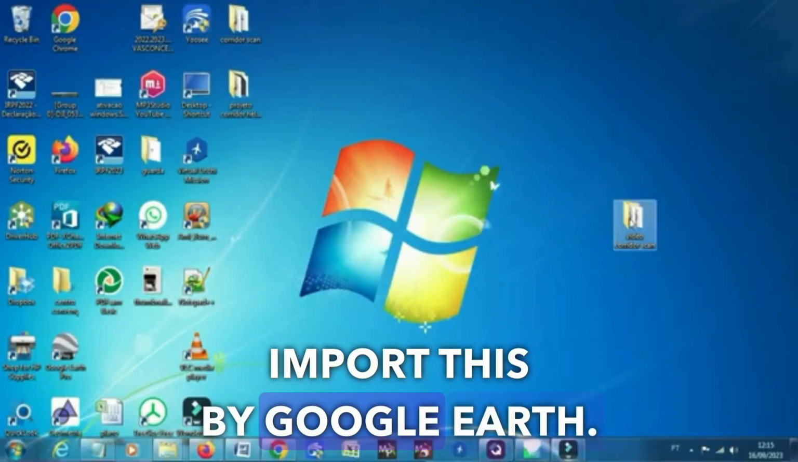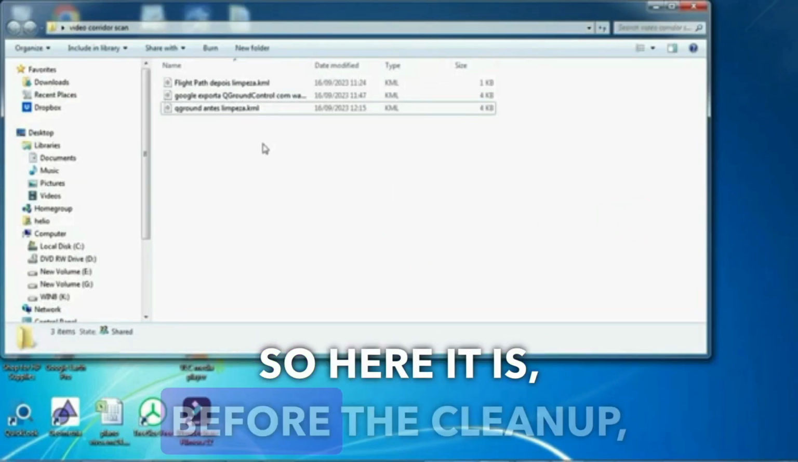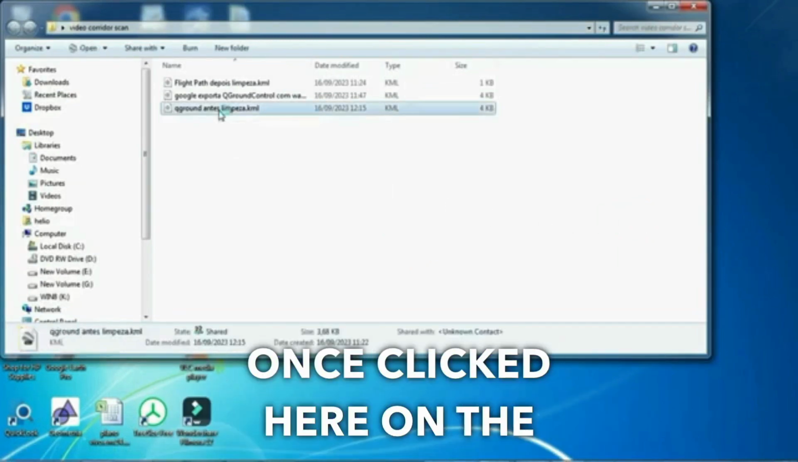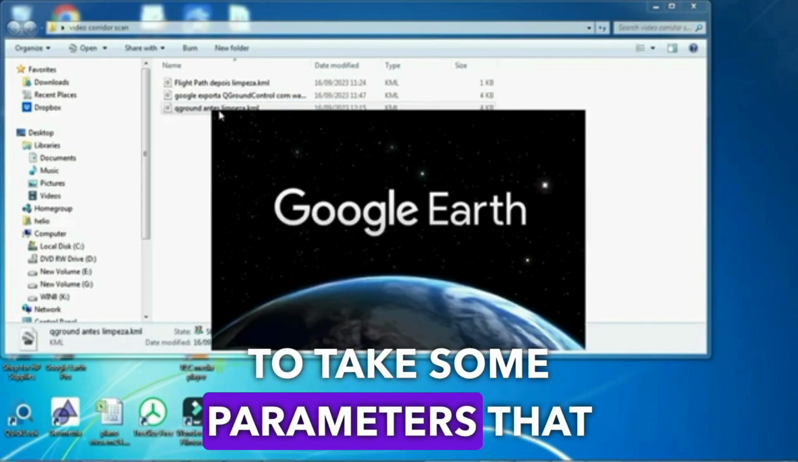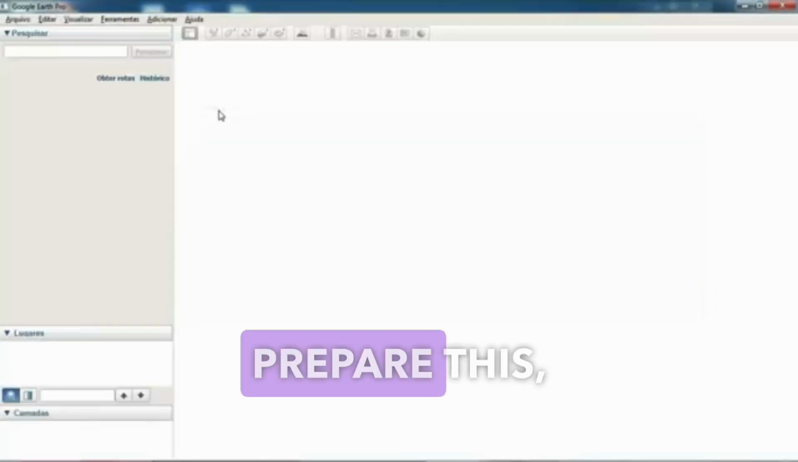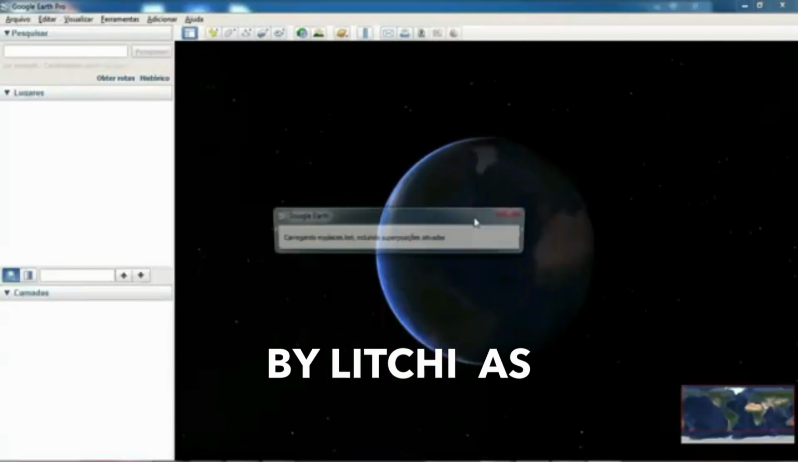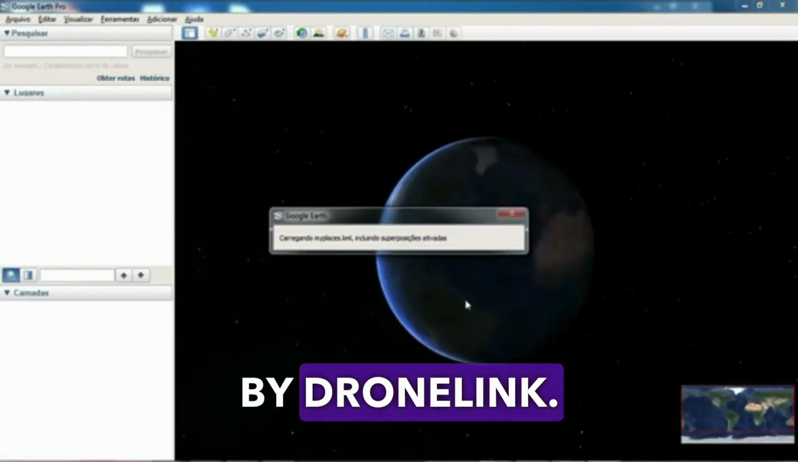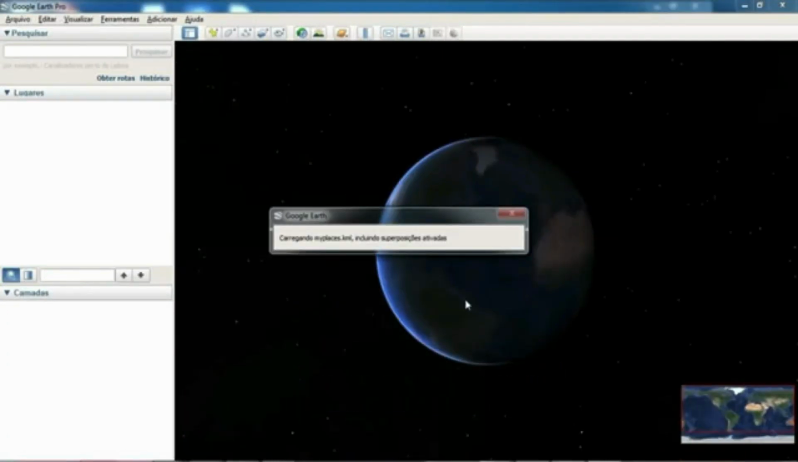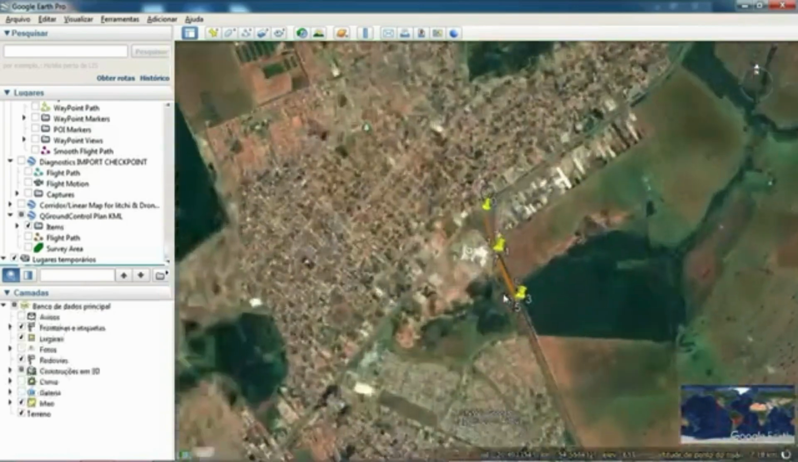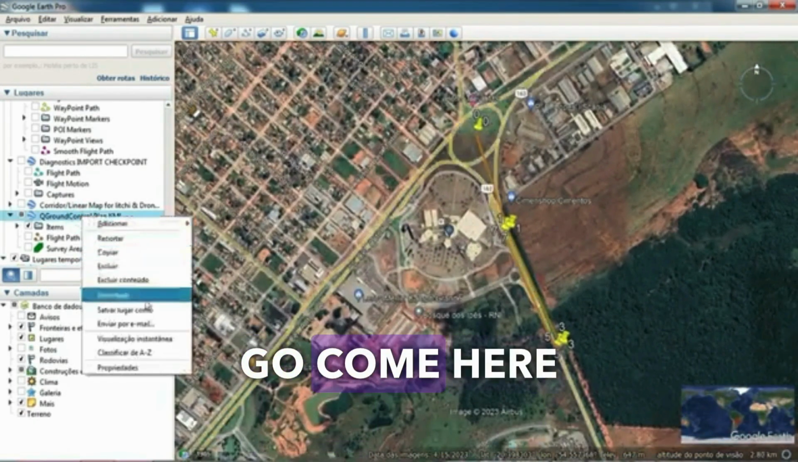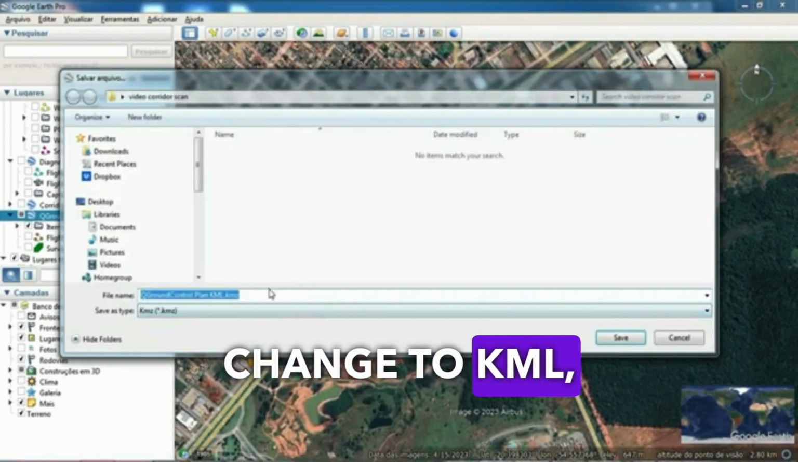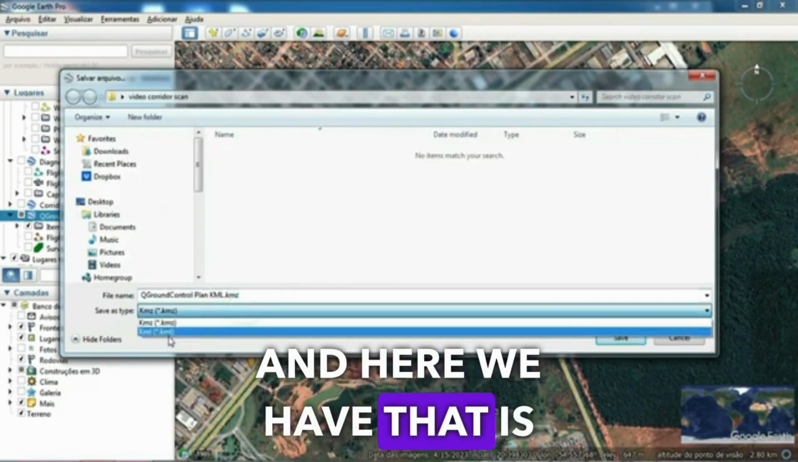Import this into Google Earth. So here it is, before the cleanup. Once clicked here on the file exported by QGroundControl, we have Google Earth to remove some parameters that have no need, because we will prepare this, both to import into Litchi, as well as to import into DroneLink. Just save it here in KML, come here KMZ, change to KML, save, and here we have that is all we need.